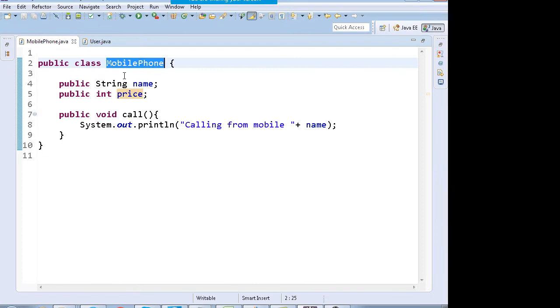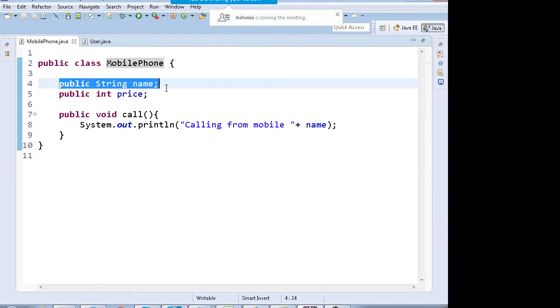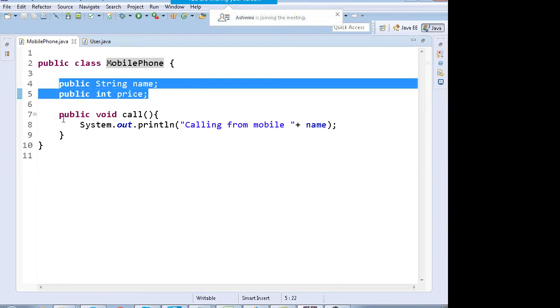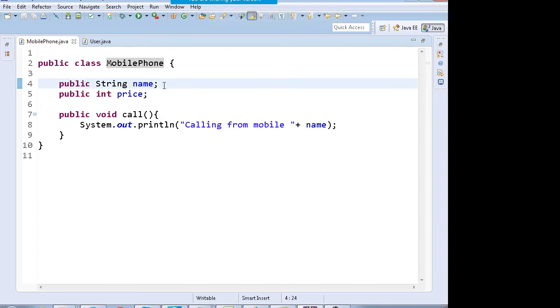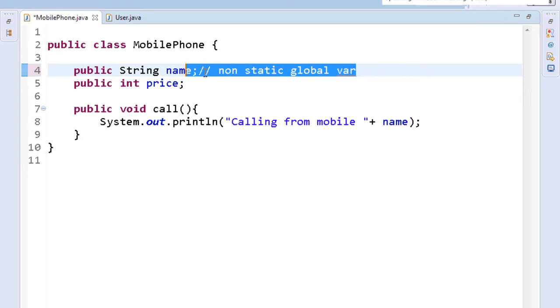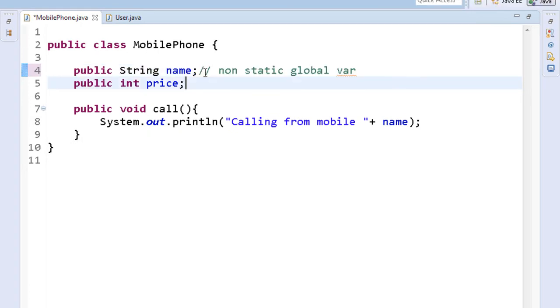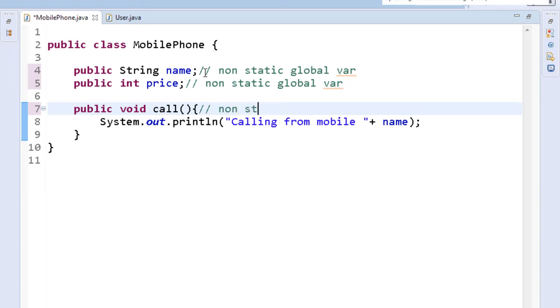Okay, so this was my phone, mobile phone, this was my class, and these were the properties of the class. Now this name is a non-static global variable. We call it a non-static global variable. This is also a non-static global variable. This function is known as a non-static function. Now coming over to static. What is static?